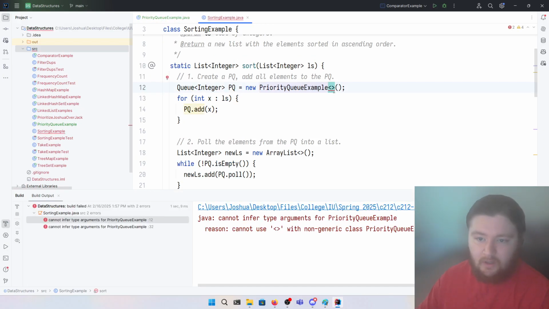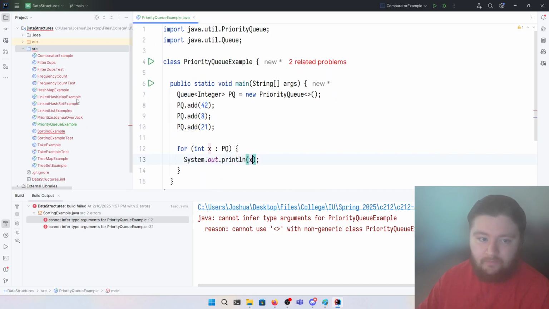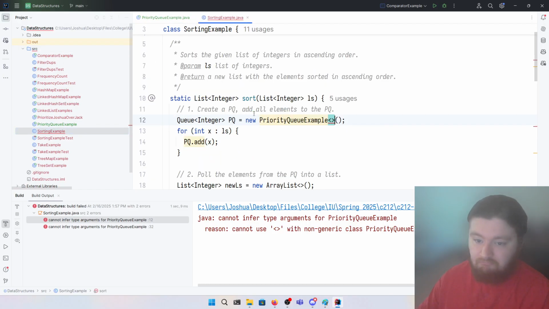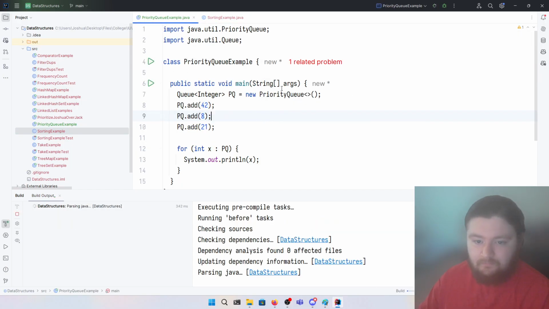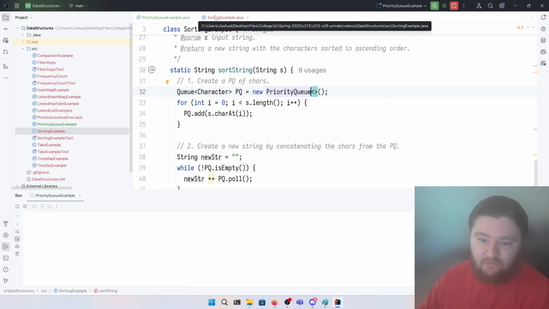Okay. Not what I want to do. There we go. This is what happens when I do a find and replace.